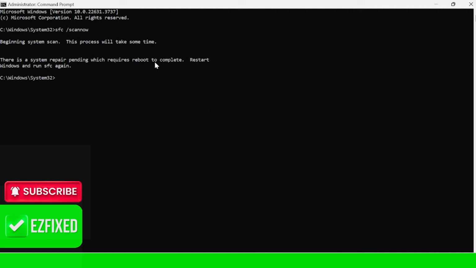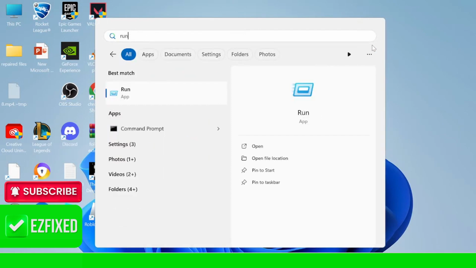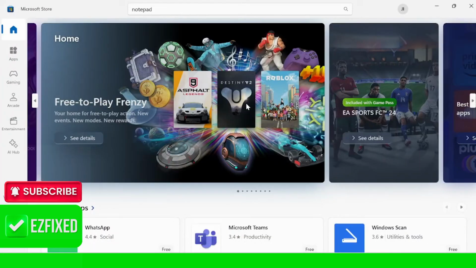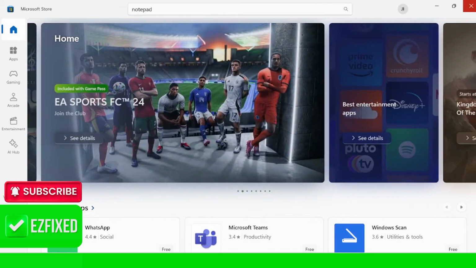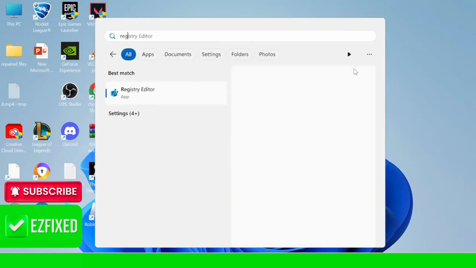So once this scan gets to 100%, you can then close out of this command prompt window, and we're then going to head over to the Start menu and search for Run, and then come over to the Run icon. Inside of this search box, we need to type in wsreset.exe. And this is going to clear all of your Microsoft Store cache. If the Microsoft Store pops up like this, that confirms the command works successfully, so you can head out of this window.